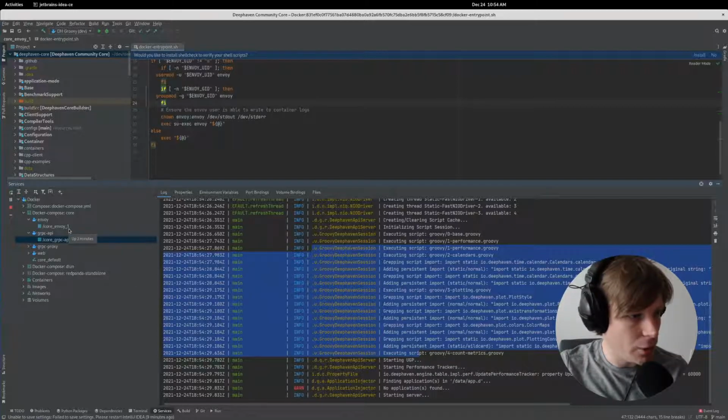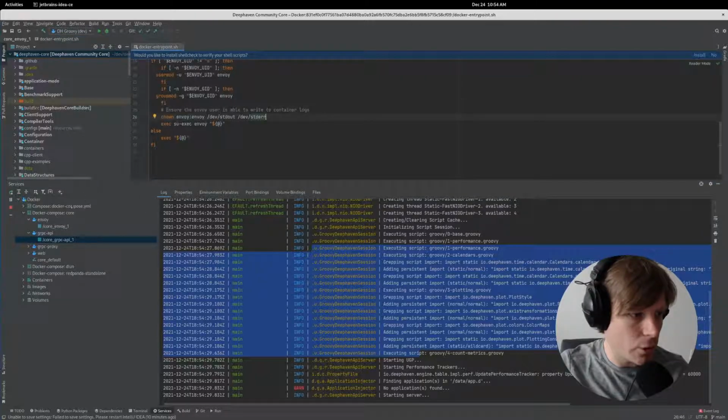So that is a quick tour of how to set up the Deephaven Community Core project for the development environments for Python and Groovy, and a quick exploration of the services.